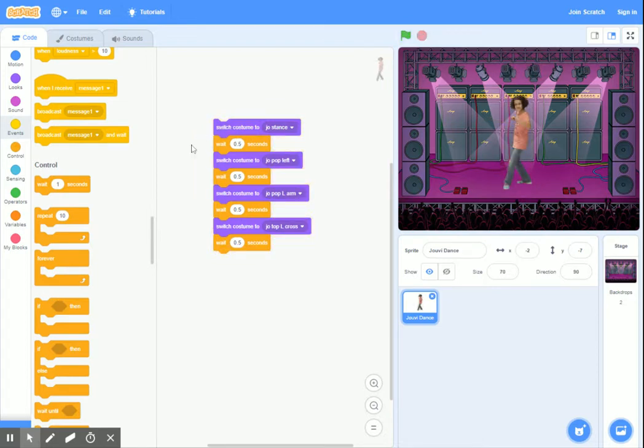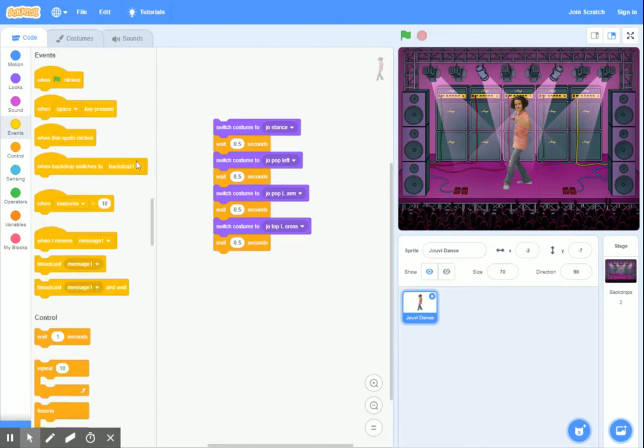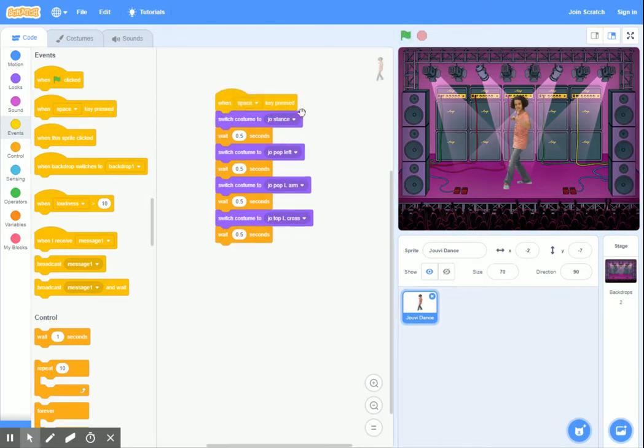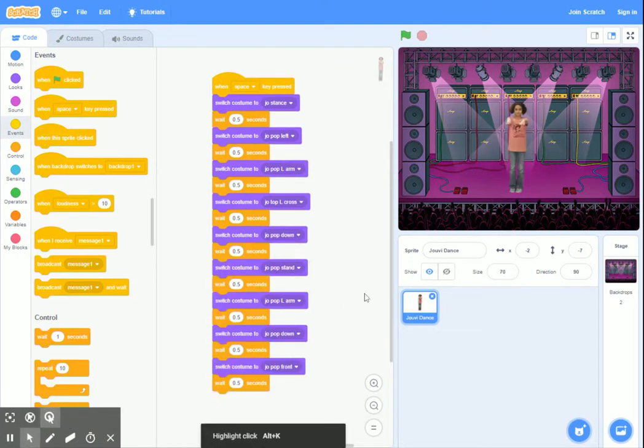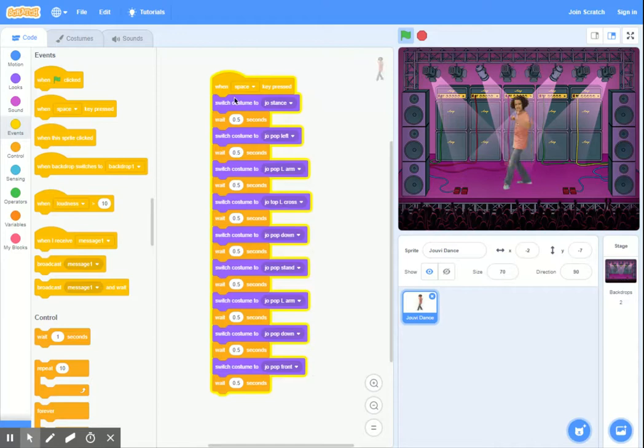Now, I don't want to click on my blocks every time. I want an event block at the top to allow it to happen straight away when I do something. You could have when green flag clicked. I like using spacebar, so when I click the spacebar, then it starts to do the program. Now, I'm going to pause there while I add some more, and then I'll come back in a moment. So I've added on a few more blocks, and if I hit the spacebar, you can see it's going to run through the whole little dance sequence.